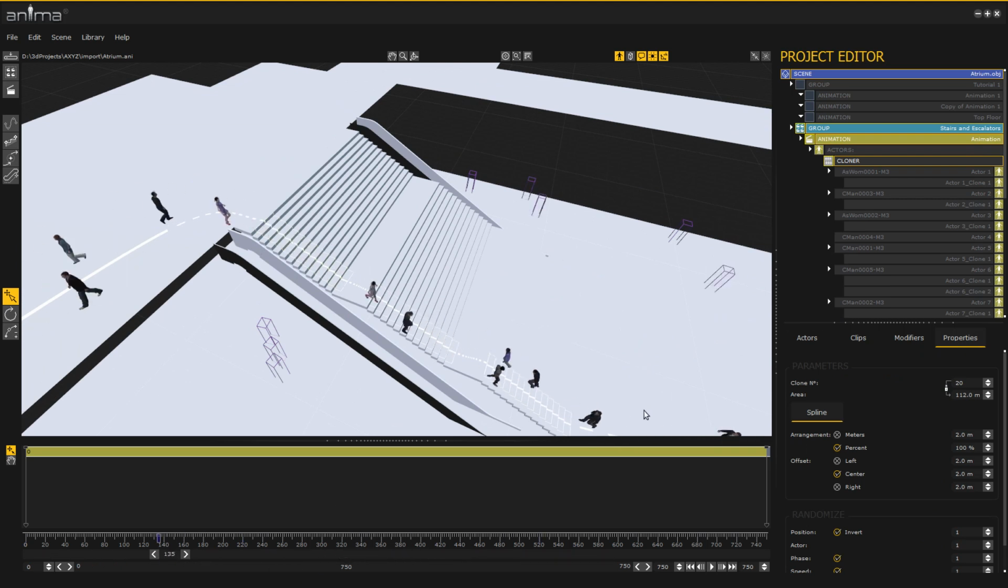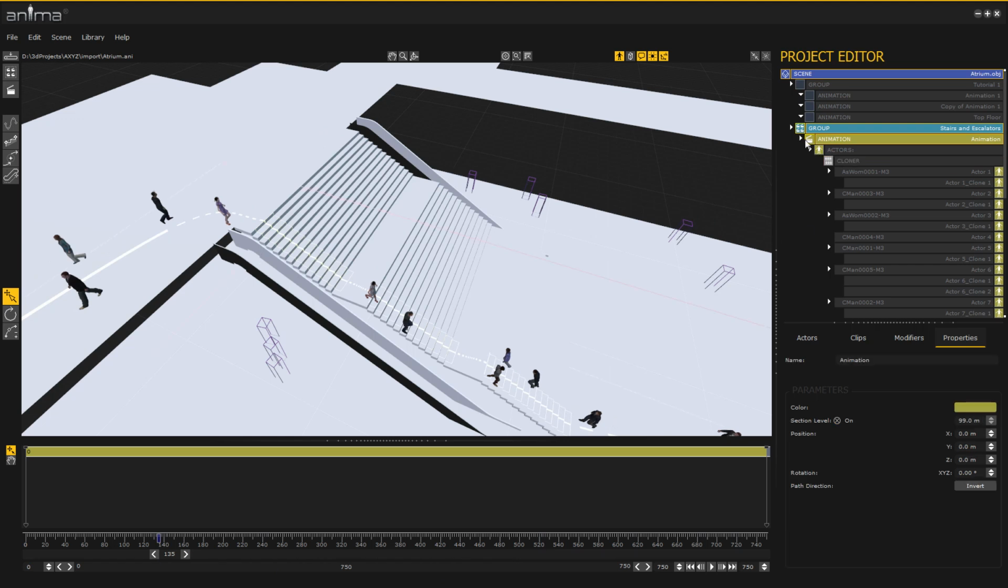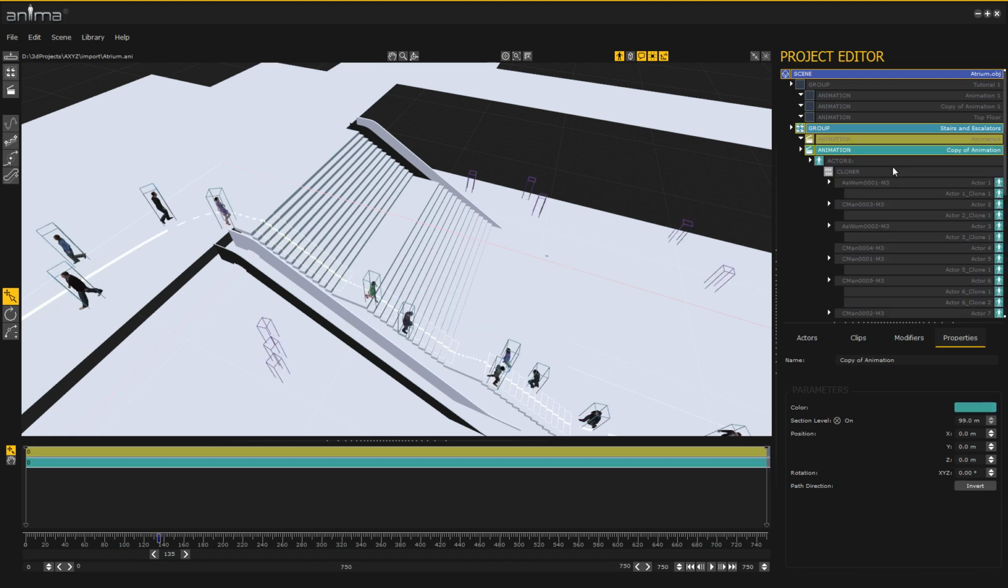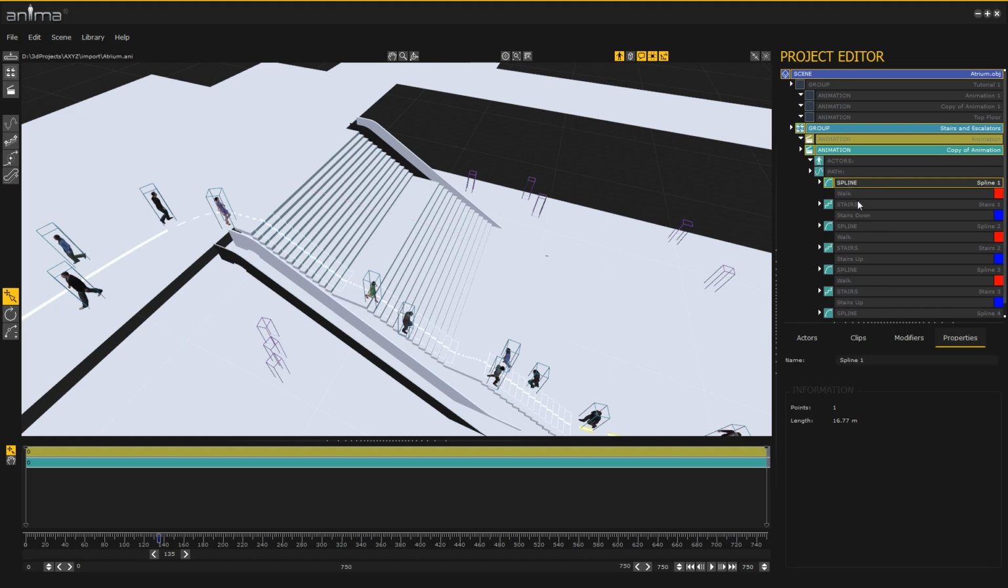We now need a similar animation on the right-hand side of the staircase. To avoid having to go through all those steps again and to save time, the existing animation sequence can be cloned. Simply right-click on the animation layer and click Clone. To move everything over to the right, select the paths by holding down Ctrl and clicking on each layer.